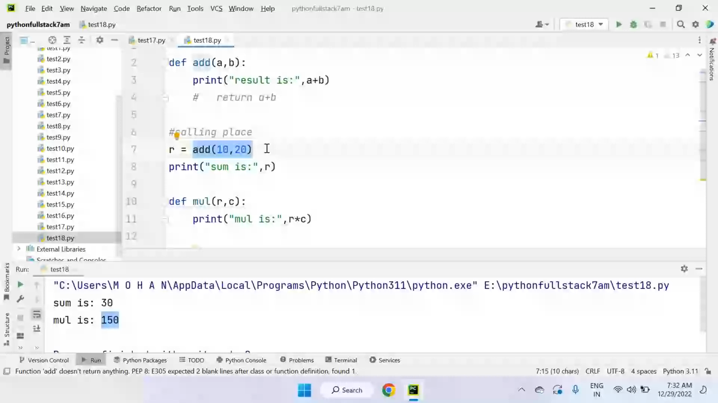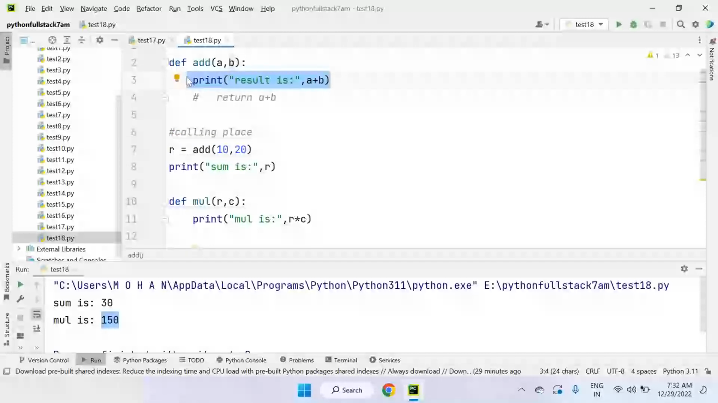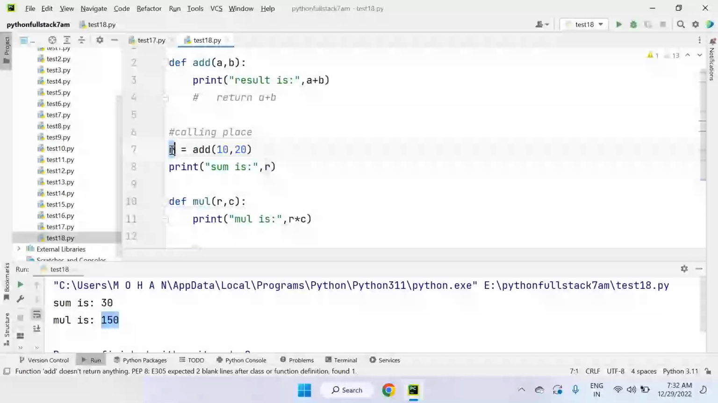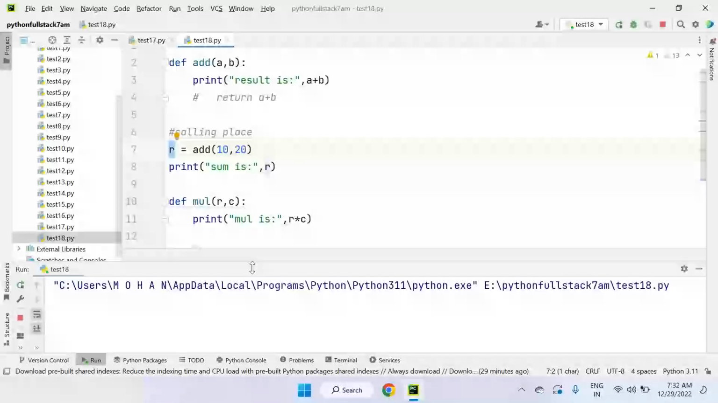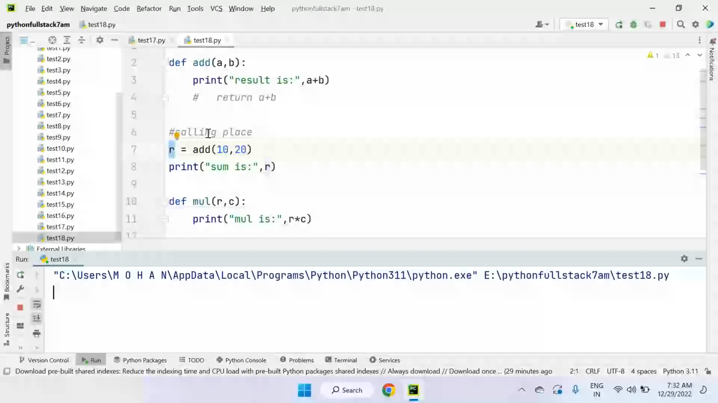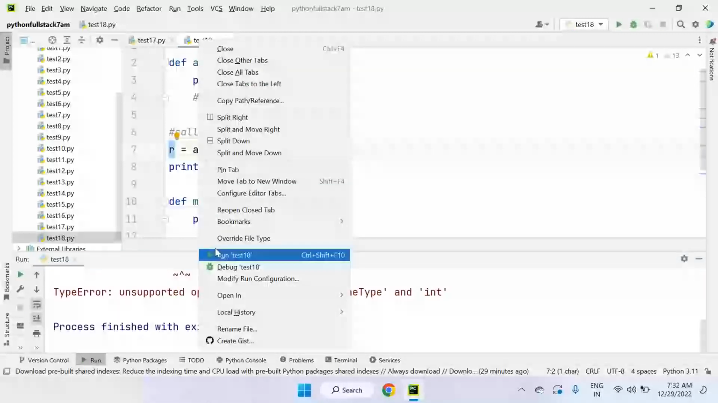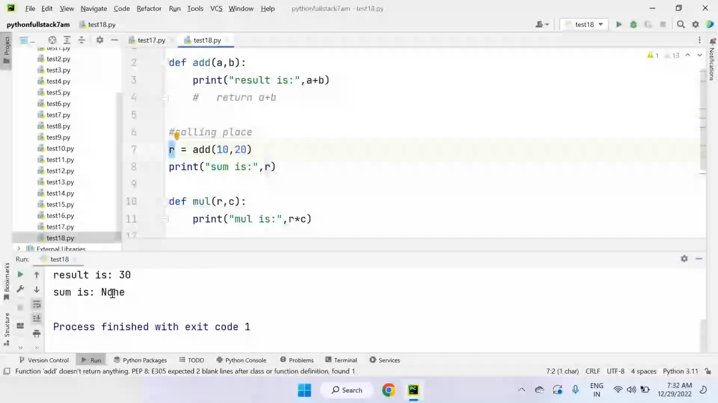Okay, just listen. We are calling here. The function will be called. It will take 10 and 20. The function only prints the result, which means this result 30 is printed. But here I'm taking R equal to this result value, I'm trying to assign to R. R doesn't have any value. It is not coming from the function. None is there. That is the proof I'm saying. Okay, yeah, got it. That indicates that the function doesn't return any value to the calling place. Nothing is there in R that indicates that. Look at this. Sum is None.